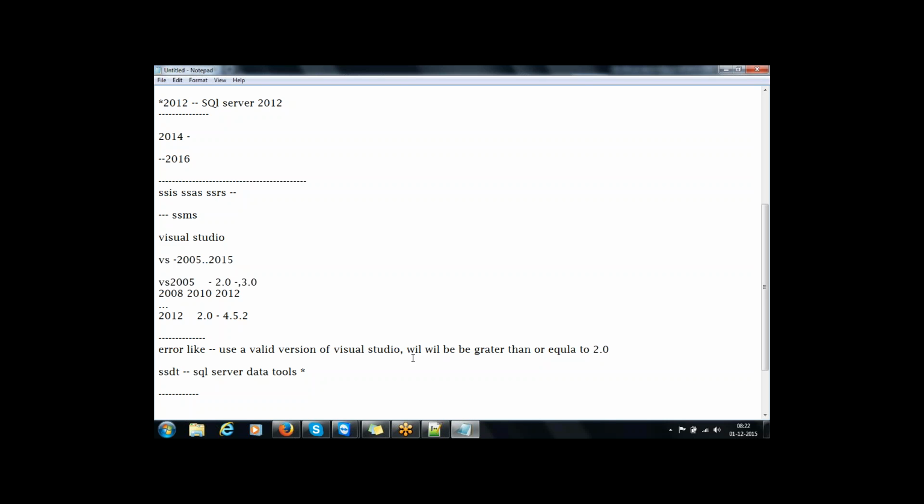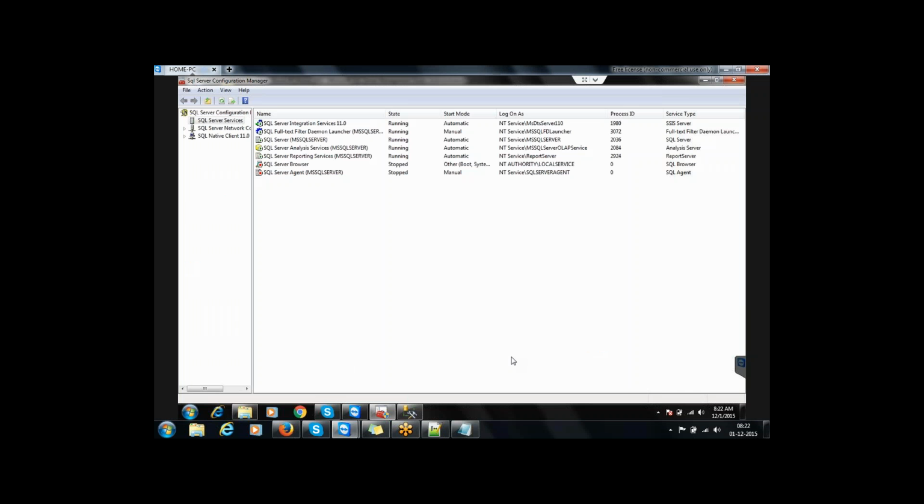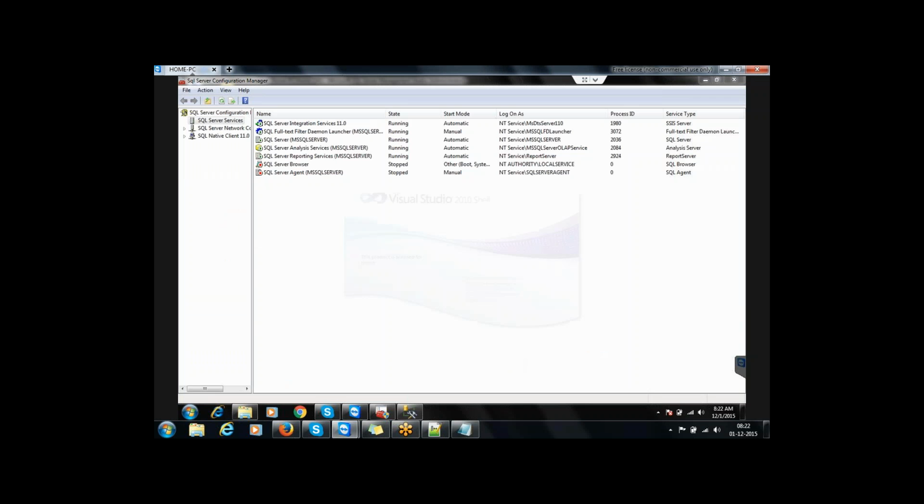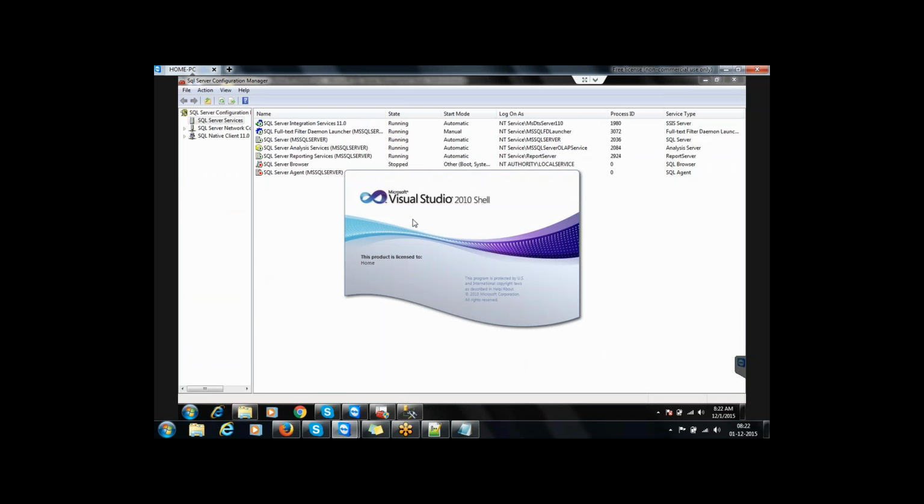So that is what it is. I will show you that. SQL Server Data Tools, let's open it. See, this is Visual Studio 2010. This Visual Studio 2010 will automatically come along with SQL Server 2012. So no need of installing Visual Studio separately.